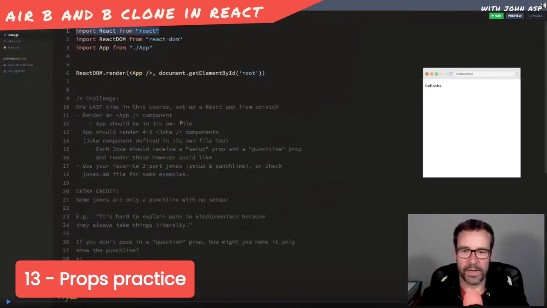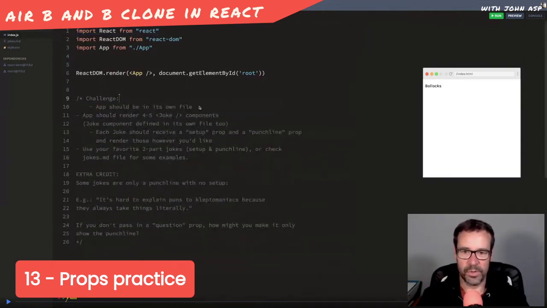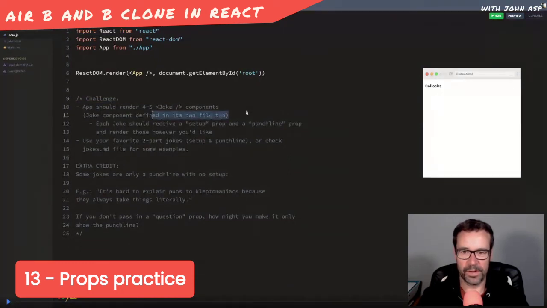Okay, render an app component. Done. App should be in its own file. Done. App should render a joke component, 45 joke components, joke component defined in its own file too. Each joke should receive a setup prop and a punchline prop. And render those however you like. Right. Joke component should be defined in its own file. Okay.